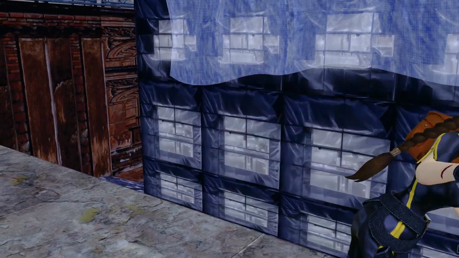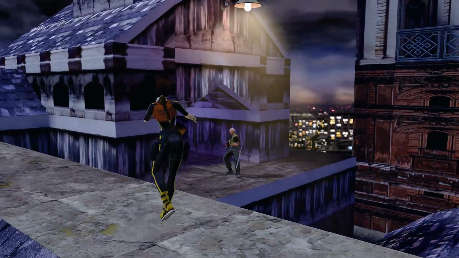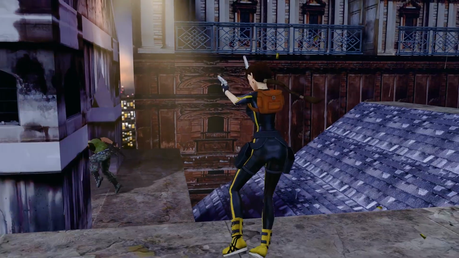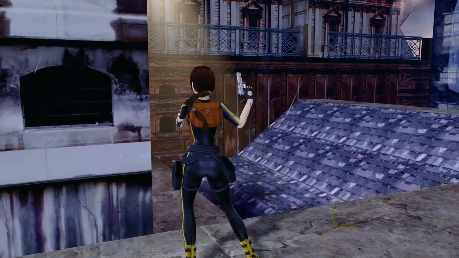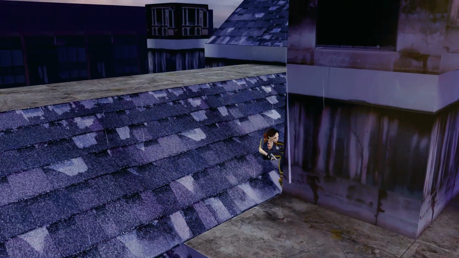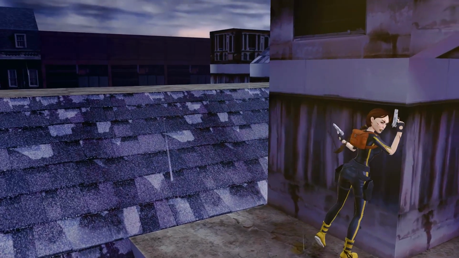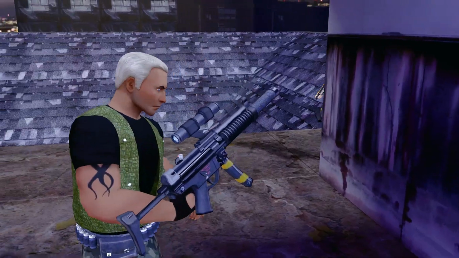I need to swap her pistol to something more modern. Don't you think the kickback is a little bit over?